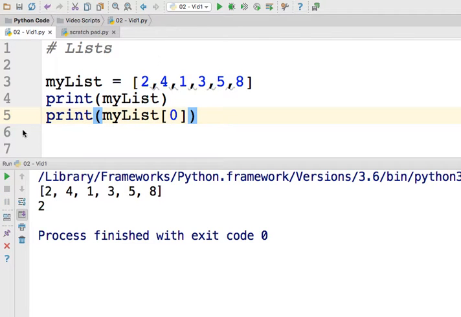Okay, so let's see what this produces. Run it, and hopefully the first one, print my list, well, that's produced this list here, but print my list 0 will give me 2. If I said print my list 2, what will that give me? That will give me 1, because 0, 1, 2. So it's all there, it's all organised.